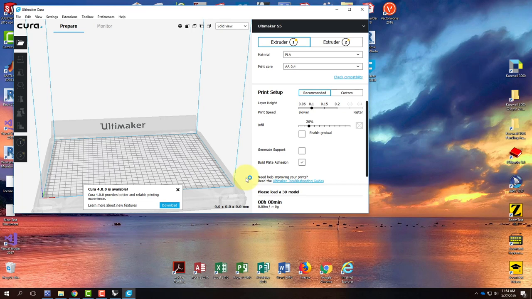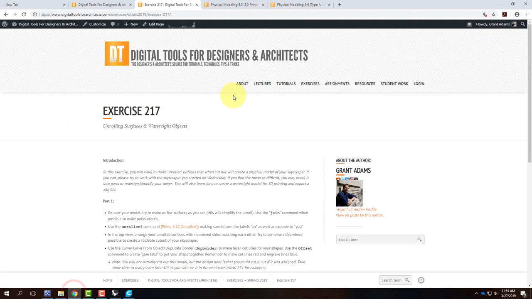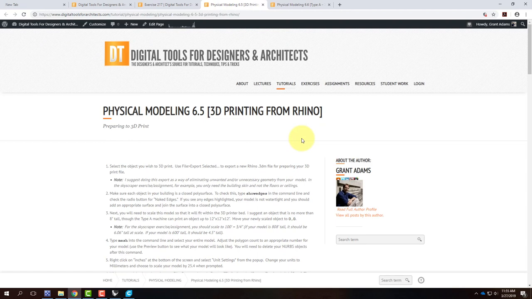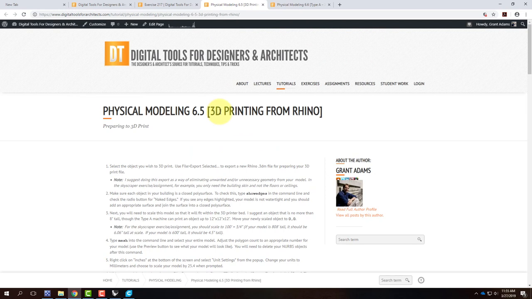OK, so this is Cura. It's currently set up for the Ultimaker, which is, again, the company who makes this piece of software, their 3D printer. We need to make sure it's set up for our 3D printer, which is a Type A machine. I've gone through a lot of the tutorials and stuff that I've talked about, but I'm going to come back and reference what we're doing here. So if you get a little bit lost in these settings, just remember to come back and look at this physical modeling 6.5, because there's lots of little details in it. And if you follow it step by step frequently, it's a little bit easier.